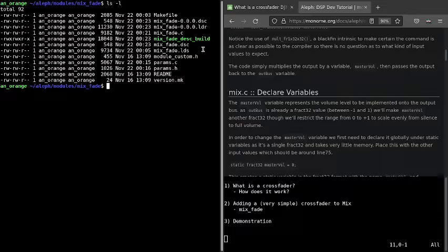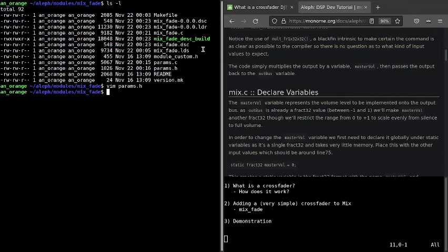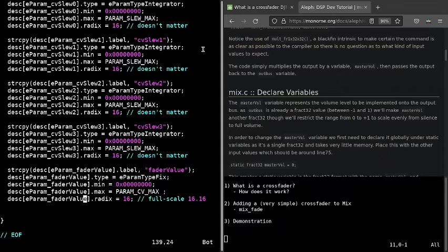I guess the first thing that I did, sort of working in a bit different order from the tutorial, was add a new fader parameter, which I just called fader value, to params.h. The next thing I did was open params.c and copy one of the CV types. I changed the label, but left the type as fixed. I also left CV max and basically left all of the other parameters unchanged too.